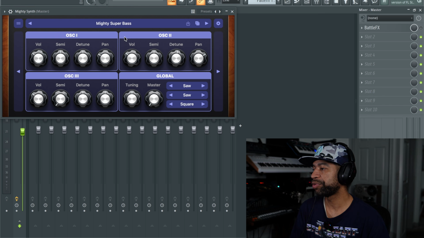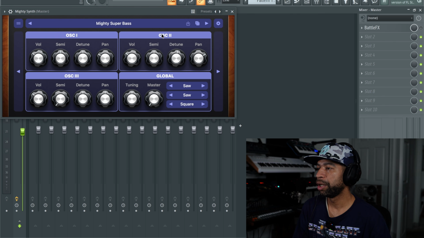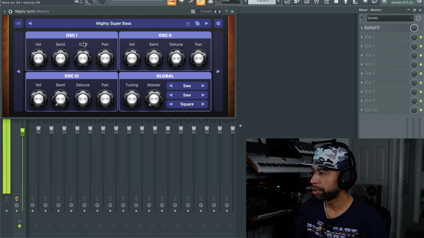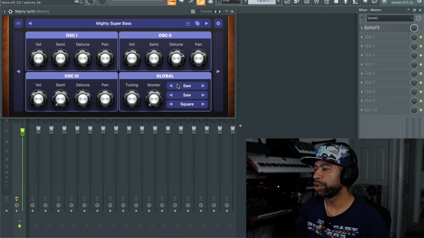Sounds great. It's got 3 different oscillators that you can go between. So you can kind of mess with the volume, the semitones. You can detune them if you want to. You can go through the different waveforms.